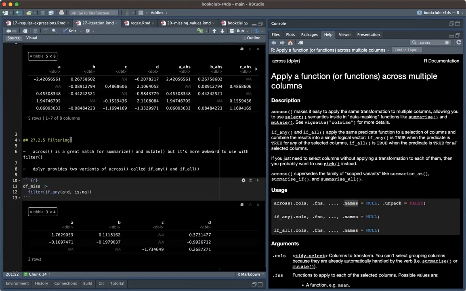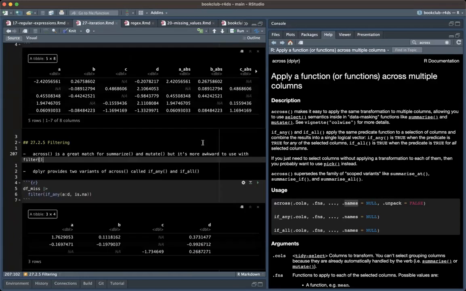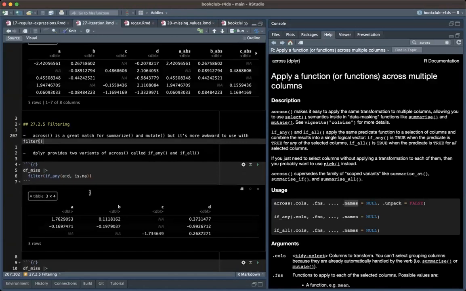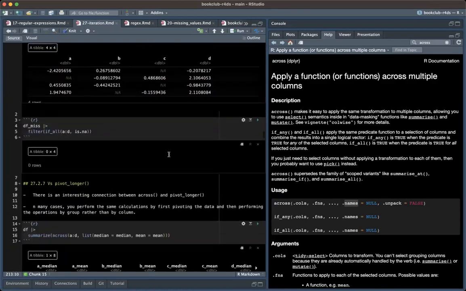The next one they discuss here is called filtering. Because we have now, okay, we have filter, right? What we did here is doing something across all columns, right? Like selection of columns and applying some function across. But across is a great match for summarize and mutate, but it's more awkward to use with filter. The dplyr library provides if_any and if_all. So across is good for mutate and summarize and all those, but for filtering we can use if_any and if_all. These are two options that can replace that. So this is for filtering rows, not columns.